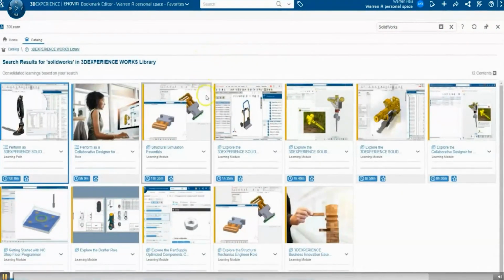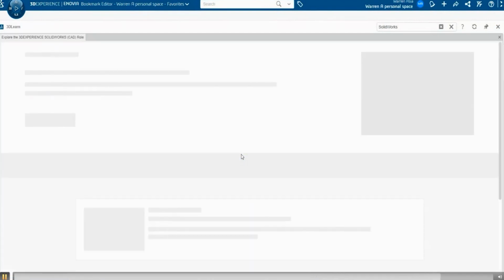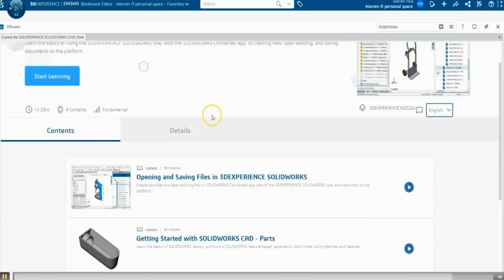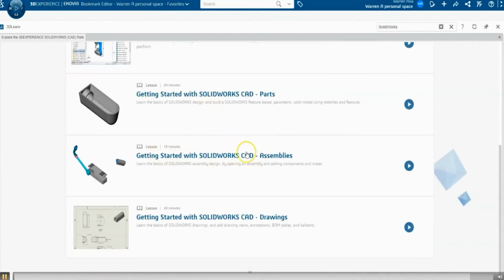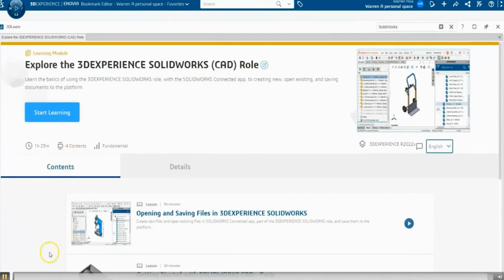It's literally a matter of the time it takes to learn it. And you also get the SOLIDWORKS CAD role. This is the basics of the 3D Experience SOLIDWORKS role, where you can learn stuff based on getting started with parts, opening and saving your assemblies and drawing files, how to work with them. So it gives you a broad perspective of learning new content and learning the content that you will be able to do online on the cloud as well.